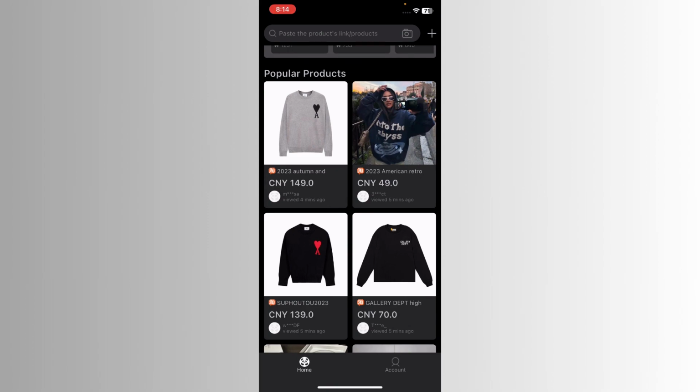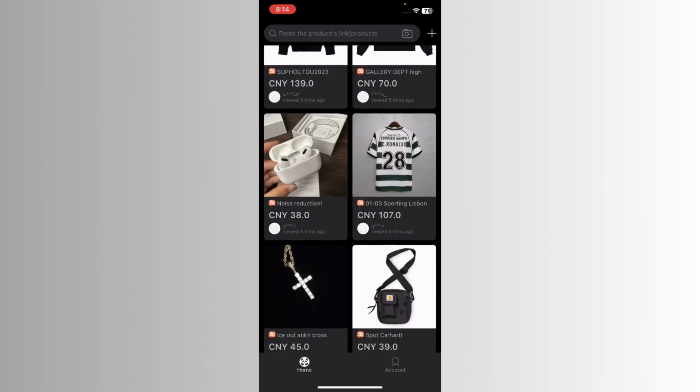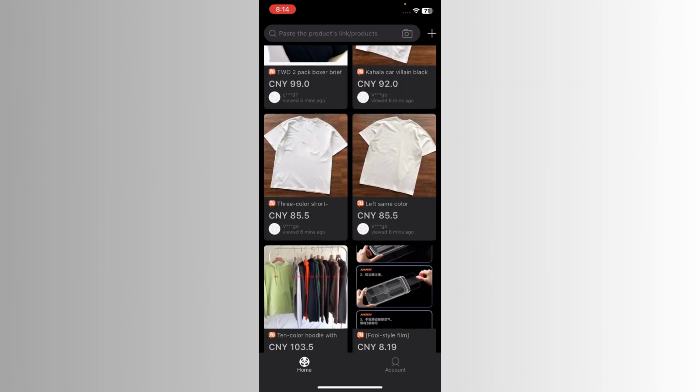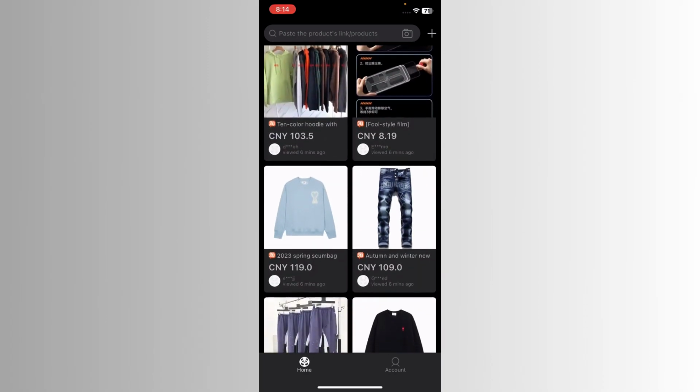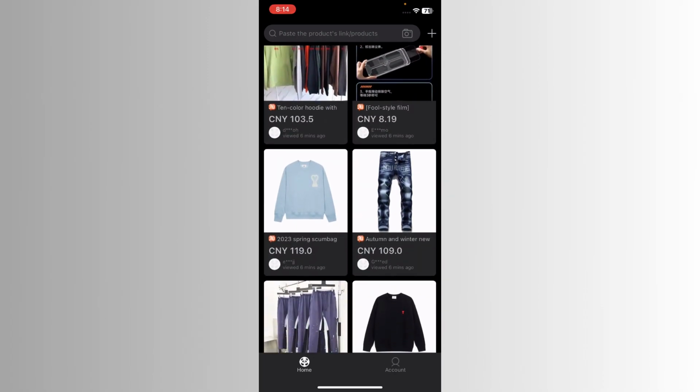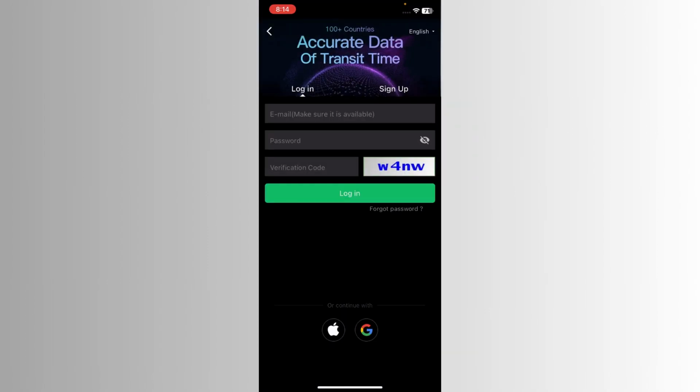It's pretty easy and simple. You have to make your own account and your own shop to be a seller and make money off it. So how do you do that? First of all, you have to go and make your account. You can just sign up with Apple or Google. So I'm just going to sign in with Google.